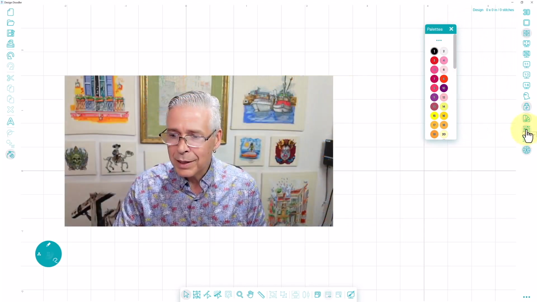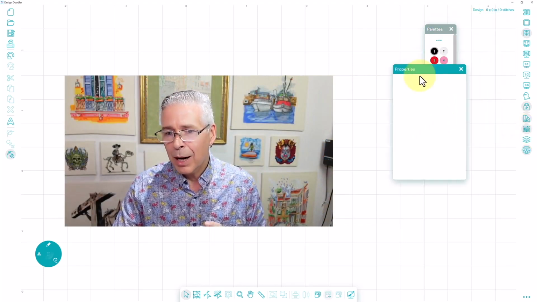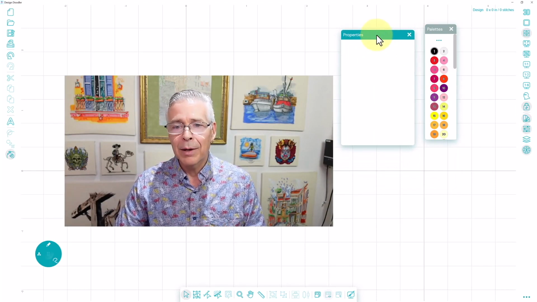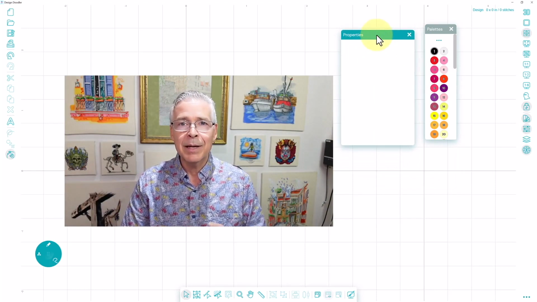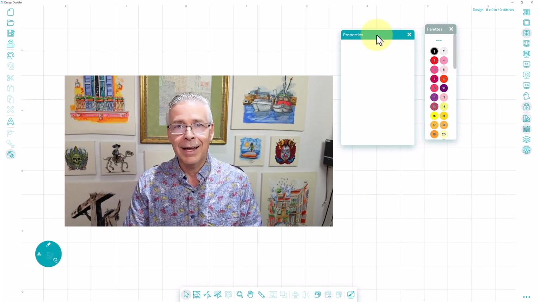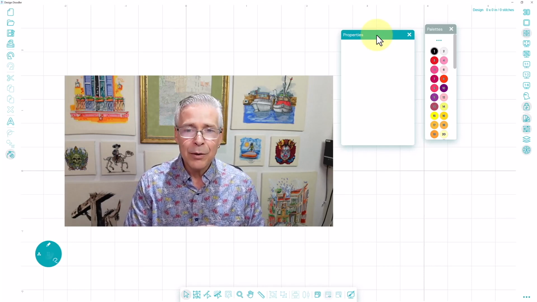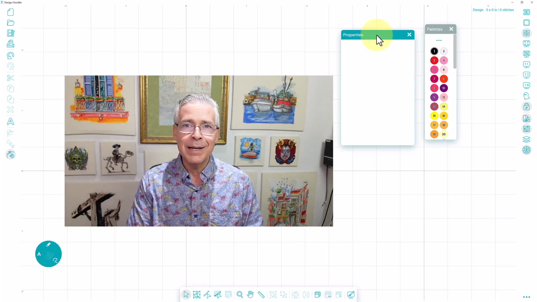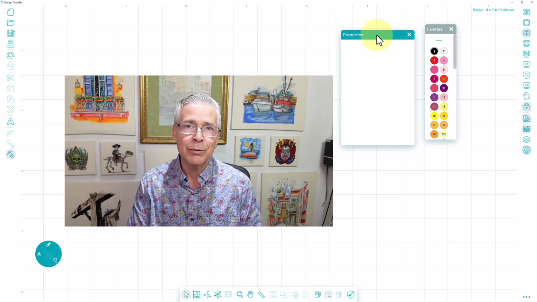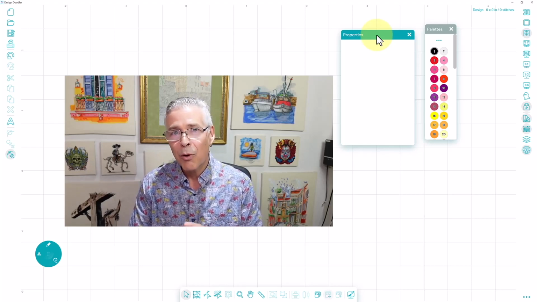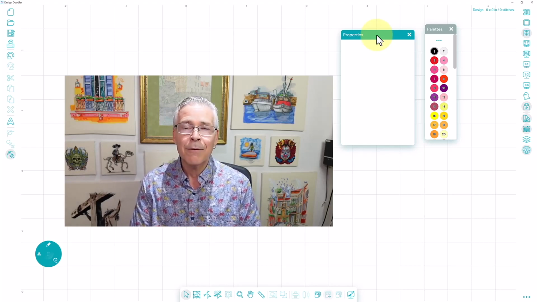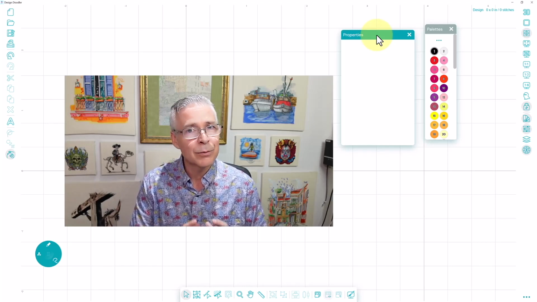The next one is actually my properties, and when I bring my properties up right now, there's absolutely nothing in there because I haven't selected anything that has assigned properties. So we are going to dive in very, very deep into all of the features that will show up within the different properties for artwork and for all of the different stitch types, because we have a lot to choose from.